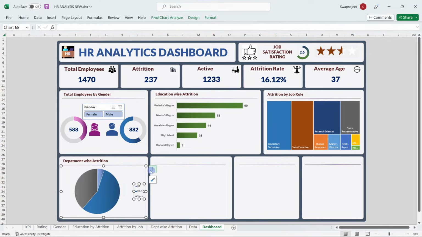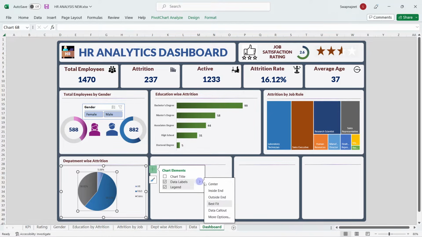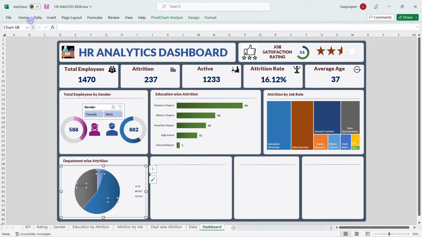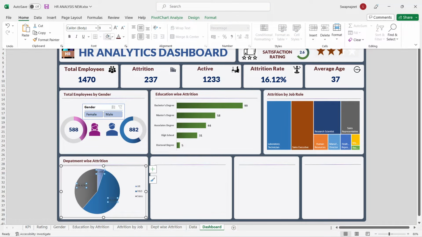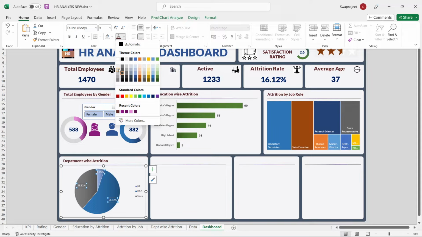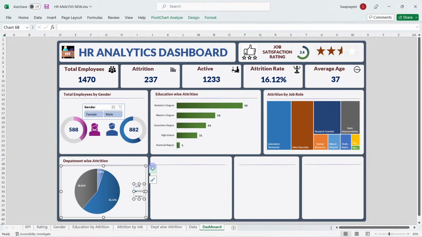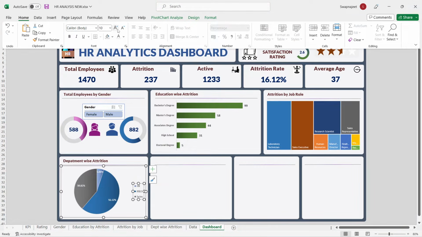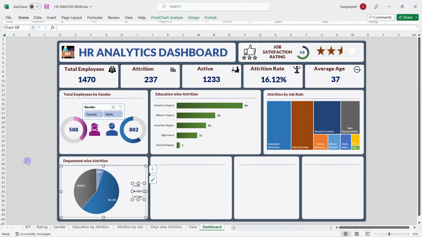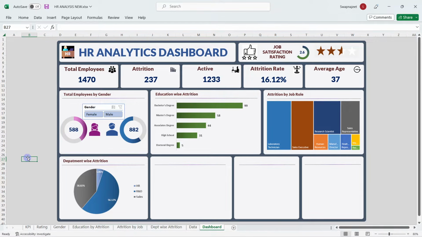So we want to label the data. We want the data labels, and we want them inside, or yes, center. We want it inside end, that is fine. Okay, and we will give the color as white. This one, and we will make it bold. Similarly, for data labels, we'll increase the size and make it bold. Perfect. So this is our department-wise attrition.